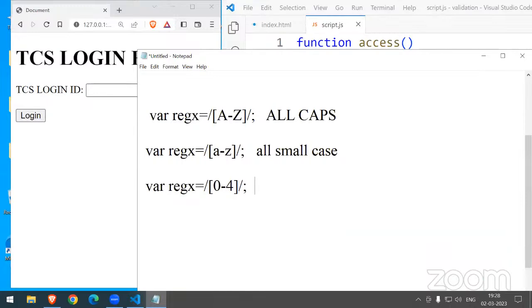Any doubt? If you wanted to accept all numbers, 0 to 9.